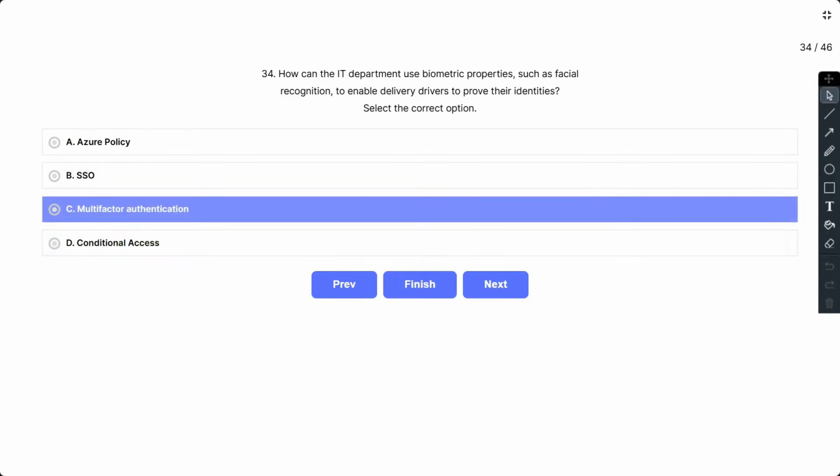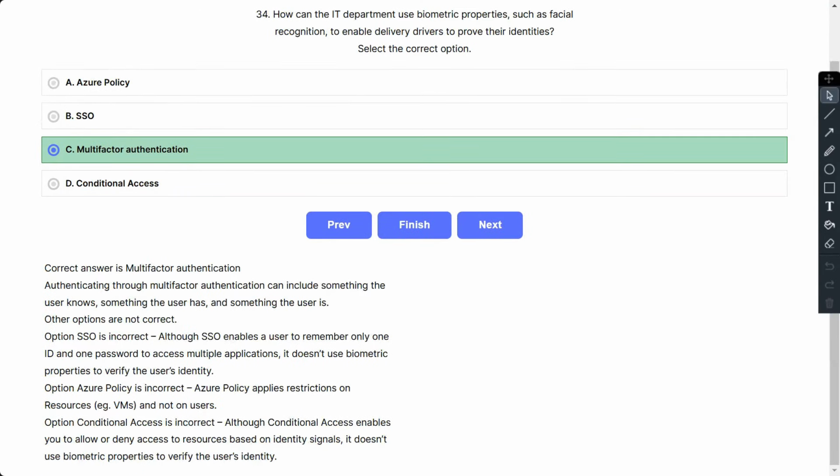Multi-factor authentication. So authentication through multi-factor authentication can include something the user knows, something the user has, and something the user is. Now other options are not correct, and look why. So SSO. Although SSO enables a user to remember only one ID and one password to access multiple applications, it doesn't use biometric properties to verify the user's identity.